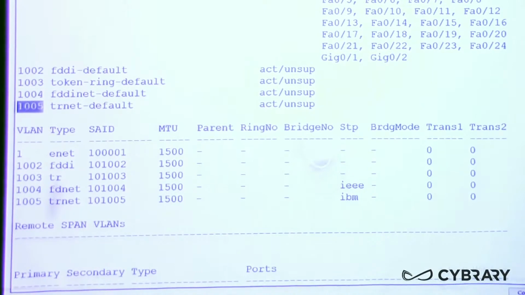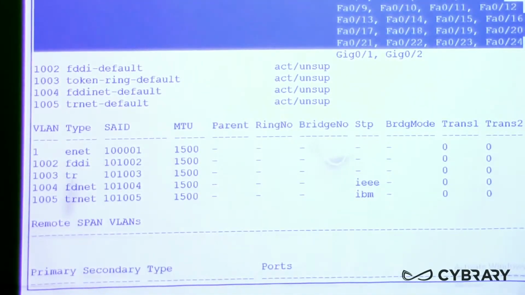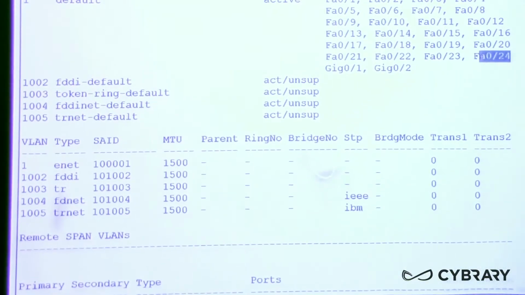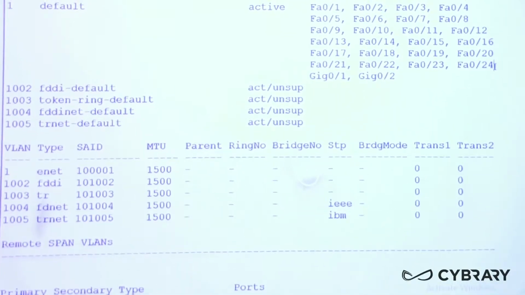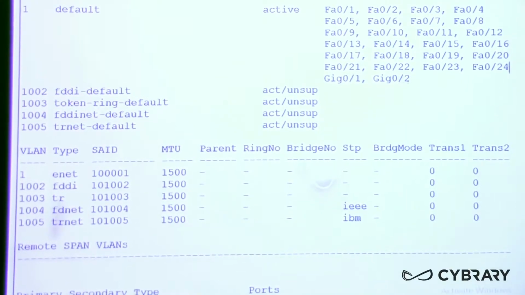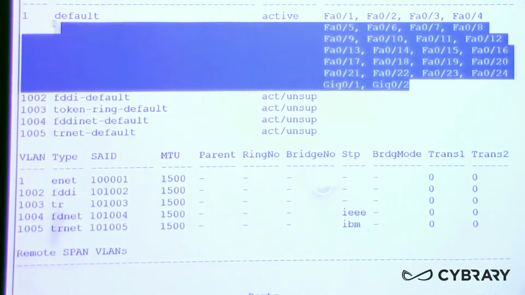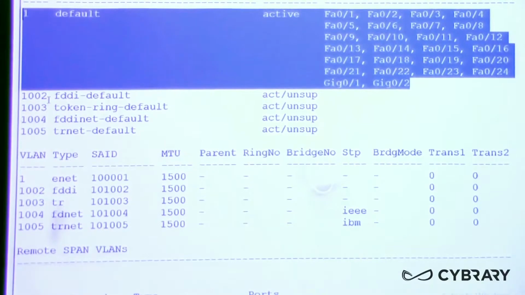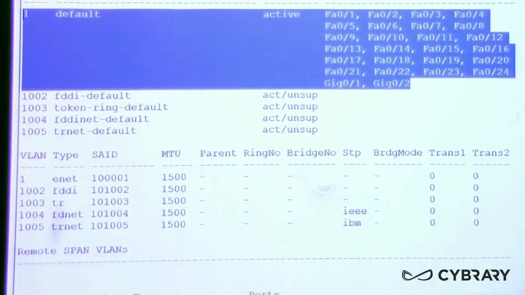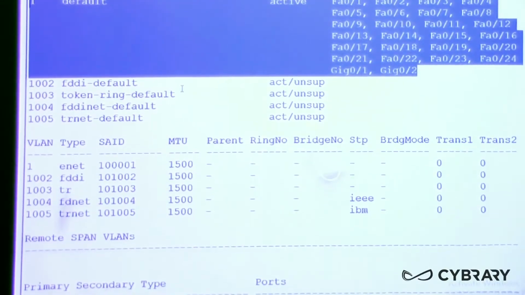You also see that port 1 through port 24, Fast Ethernet, FA stands for Fast Ethernet, Fast Ethernet 1 through Fast Ethernet 24 and Gigabit Ethernet 1 and 2, which is 1000 megabits per second, all belong by default to VLAN 1, where my cursor is. VLAN 1002, 3, 4, and 5 have no ports in front of them, so they do not support any ports at this point.